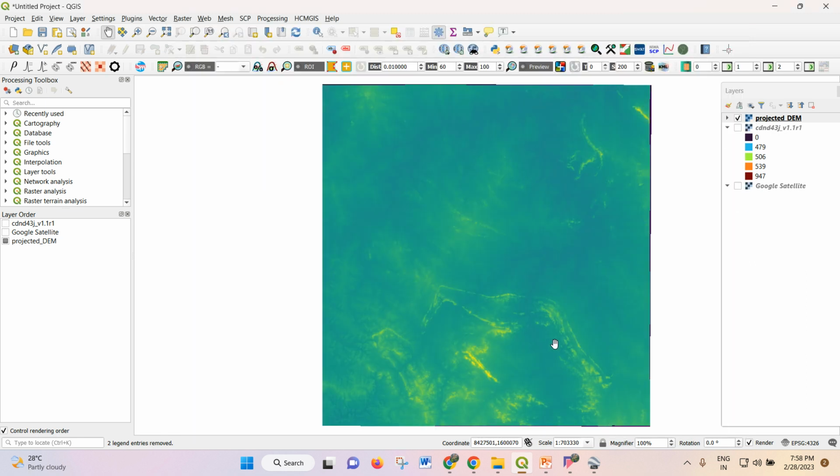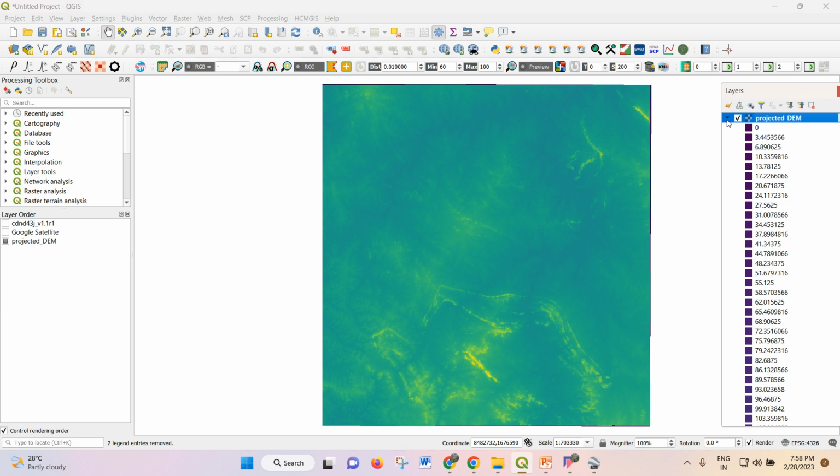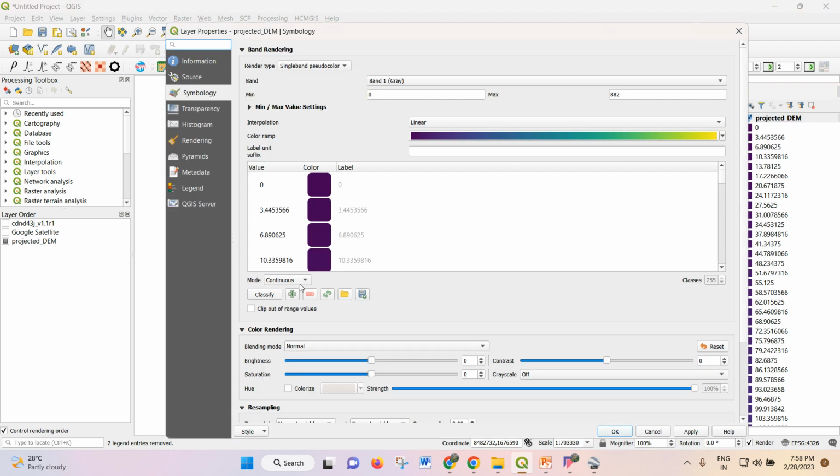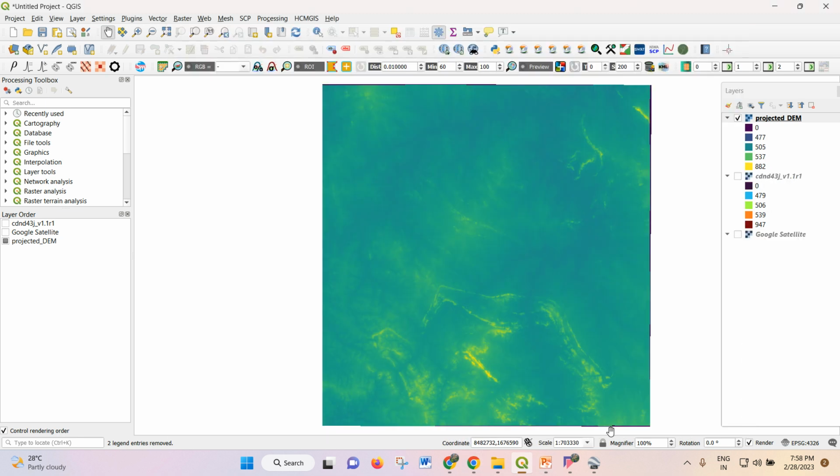OK. So now if you see the range of it came in continuous range, I want to change to quantile range. And see this is 255 because it is an 8-bit image, so I want to give 5 classes only.